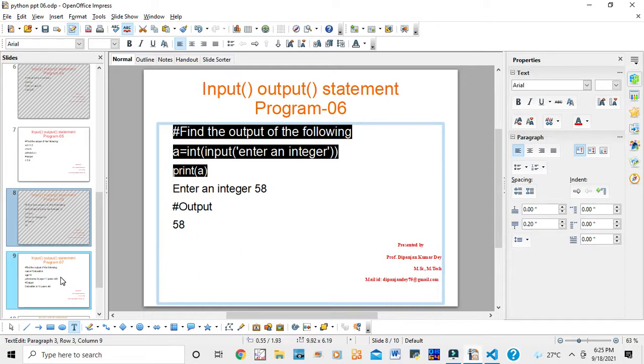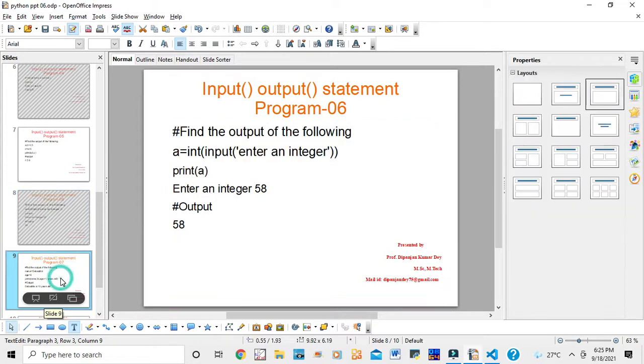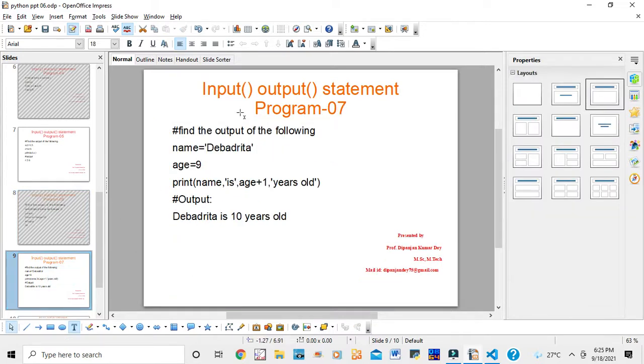Then slide number 9. Find the output of the following. Name is equal to Devadrita. Here name is a variable, and Devadrita is a string type. Every variable must have some type. Here age is equal to 9. So 9 is the integer type.